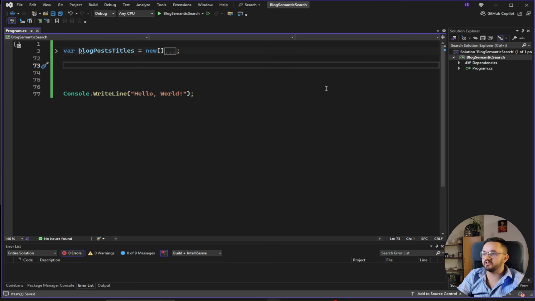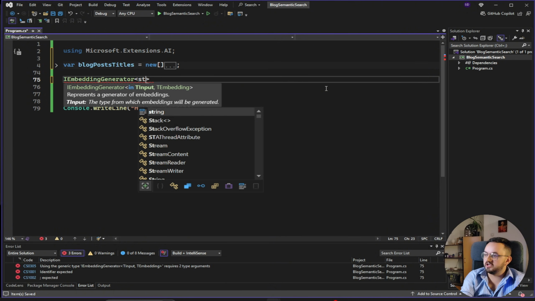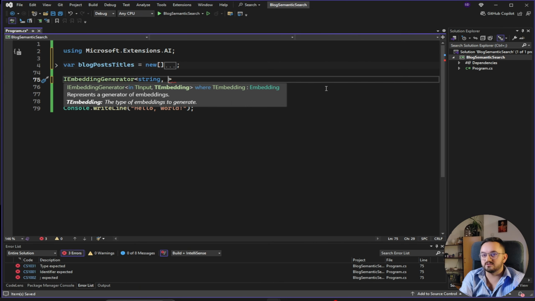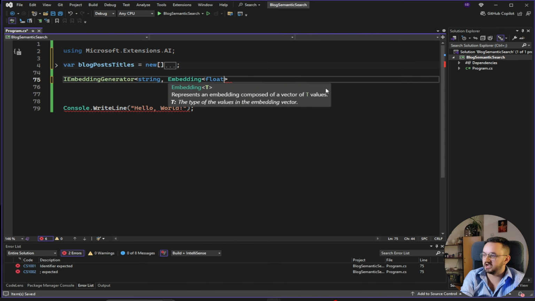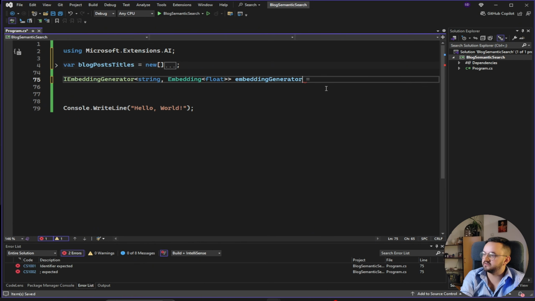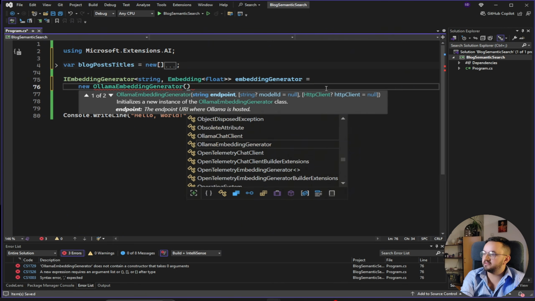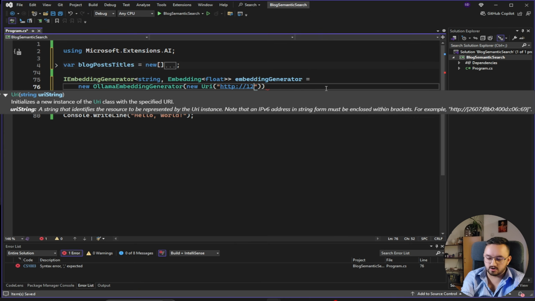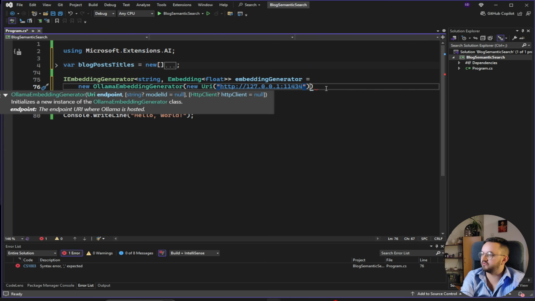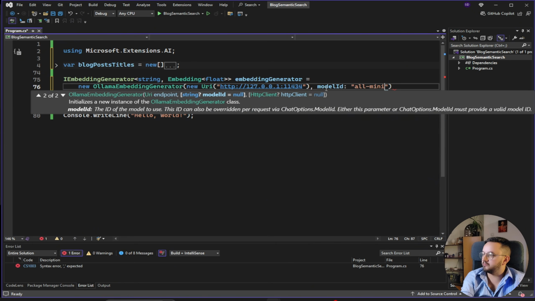So now we can create the embedding generator. We have an interface for that, IEmbeddingGenerator. The input will be a string because article titles are strings. And for the embedding, we have Embedding with float as a type because the values of the vector will be float numbers. Let's name it embeddingGenerator, and I will use the OllamaEmbeddingGenerator. OllamaEmbeddingGenerator requires an endpoint. Let's say it's HTTP localhost with port number 11434, and also we need a model ID, and I will use all-minilm.